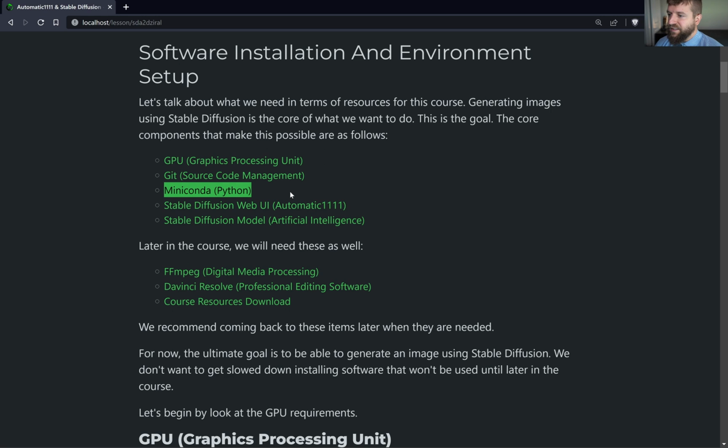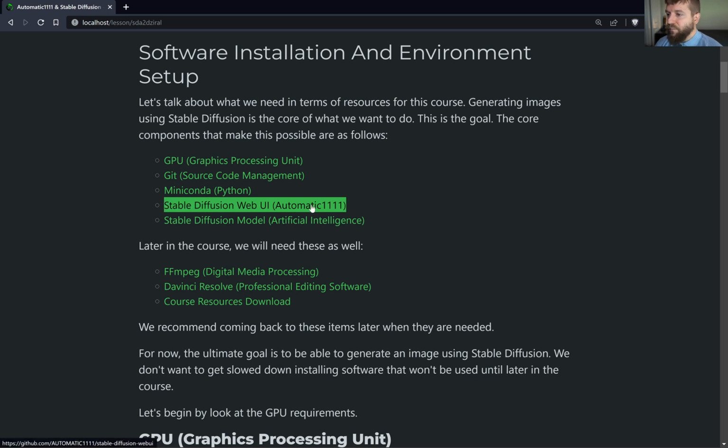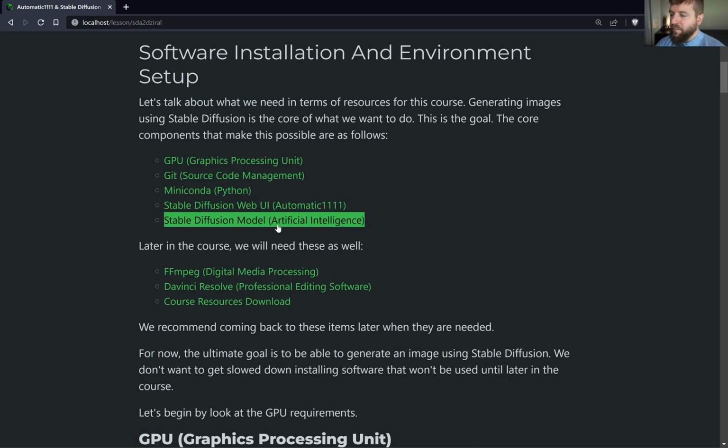Now, the next two items in the list are the core components that we'll be using to generate AI art. The first one is the Stable Diffusion Web UI by Automatic1111. This is a web interface that we can run locally on our own machines, and it makes it really easy to experiment and test with Stable Diffusion without having to write any code. And then finally, we have Stable Diffusion, the model. Stable Diffusion is the artificial intelligence part of what we'll be doing. It's known as the Stable Diffusion model or Stable Diffusion network. This is the artificial intelligence. So let's go ahead and install these things.